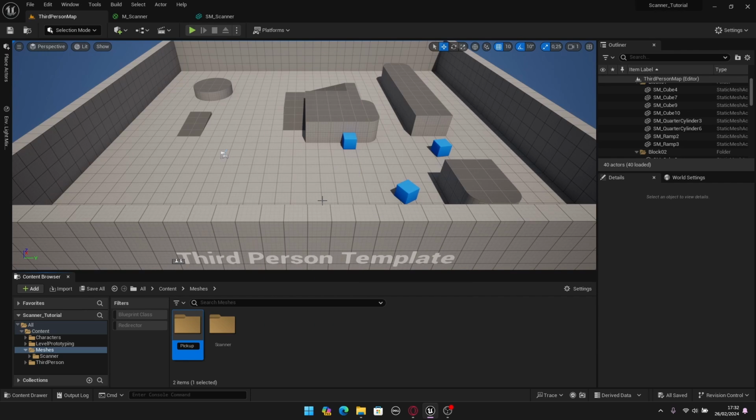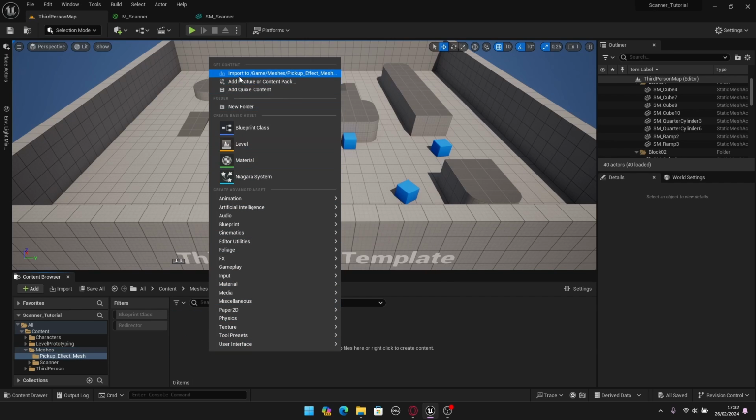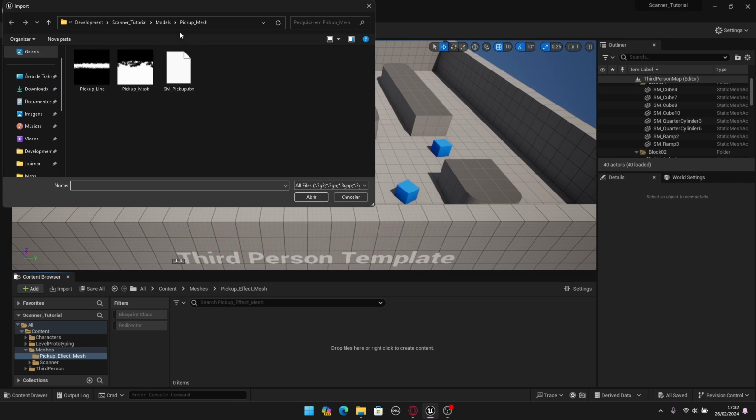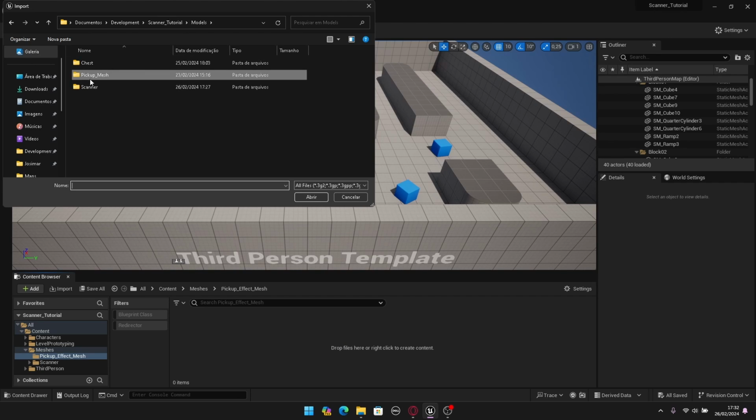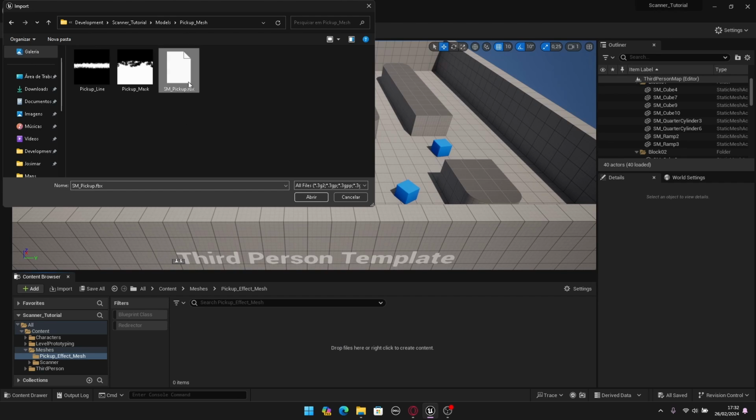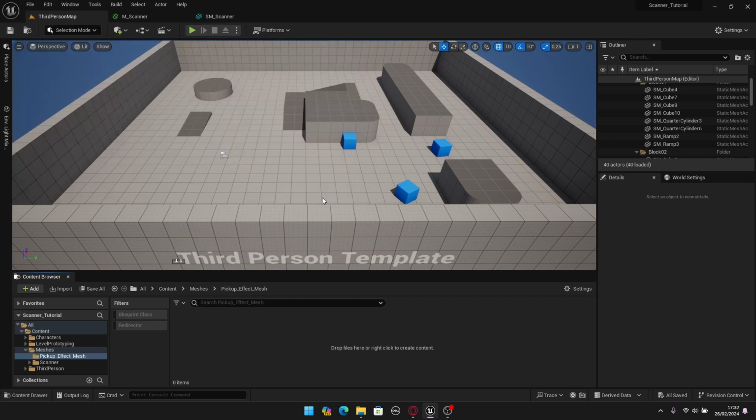Let's call this pickup effect mesh, and let's import. So in the same folder that I'll leave to download, we have in the models folder the pickup mesh, and then we have the FBX here. Just import this. Let's import here.